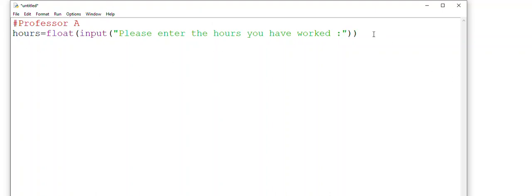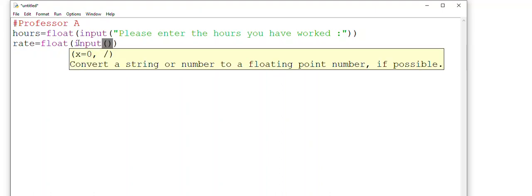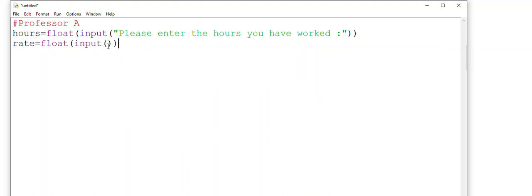Now the next thing we have to know is what is the hourly rate. So we can say rate is equal to, again this should be a float, because sometimes people get 8.5 hours or 3/4 hour, or $7.25, stuff like that. And in here we will say it should come from the input, and for the input we are going to put a prompt in here: please enter the hourly pay rate, right?